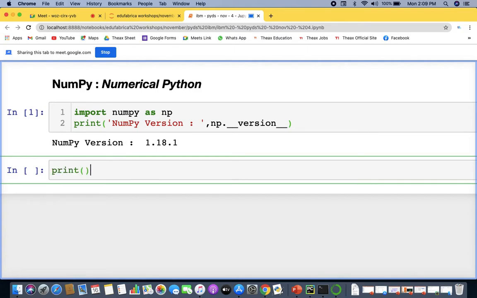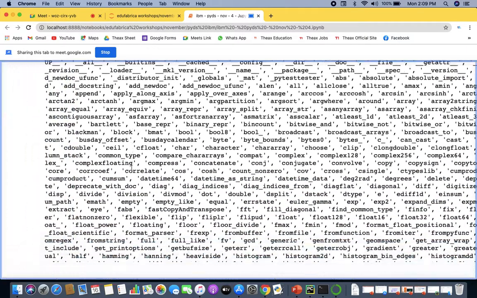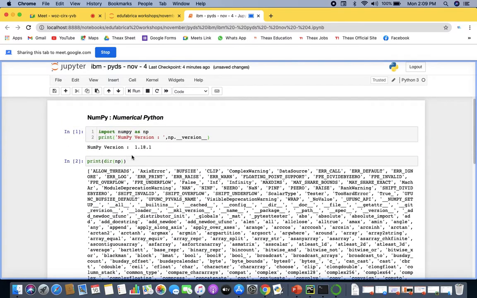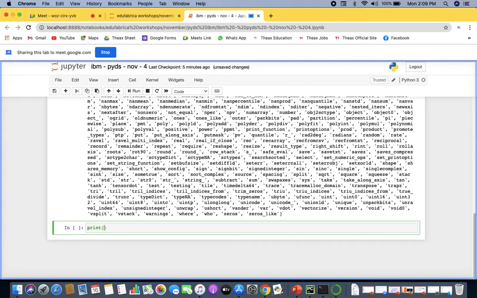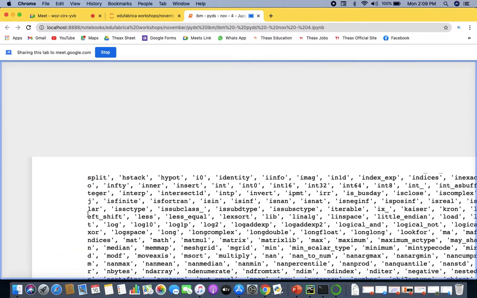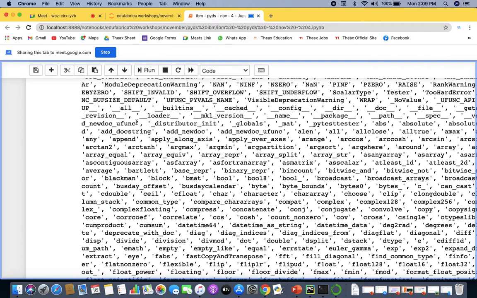Now, what are all the modules in NumPy? Let's look directly at the directory of np. We find a lot of things here. These are nothing but the functions of NumPy which have to be used to work here. Let's count them. We find around 624 functions, and every one of them is important. Whatever function you study is an important one.